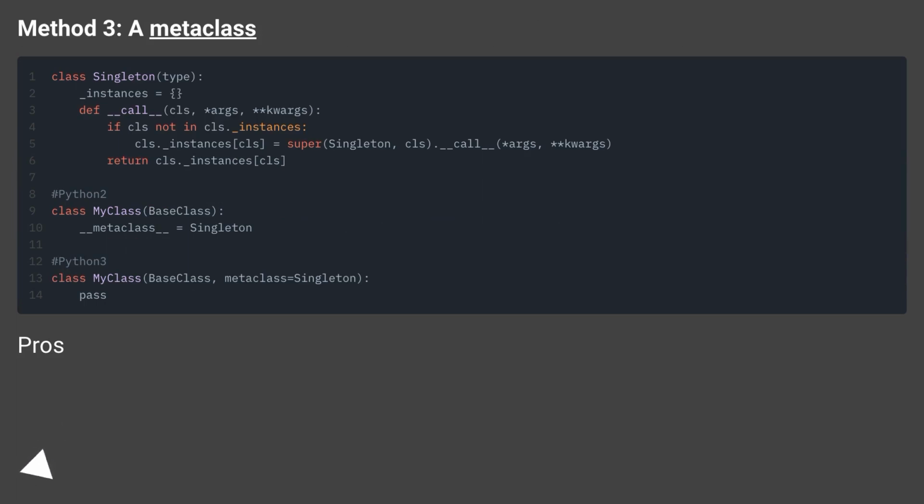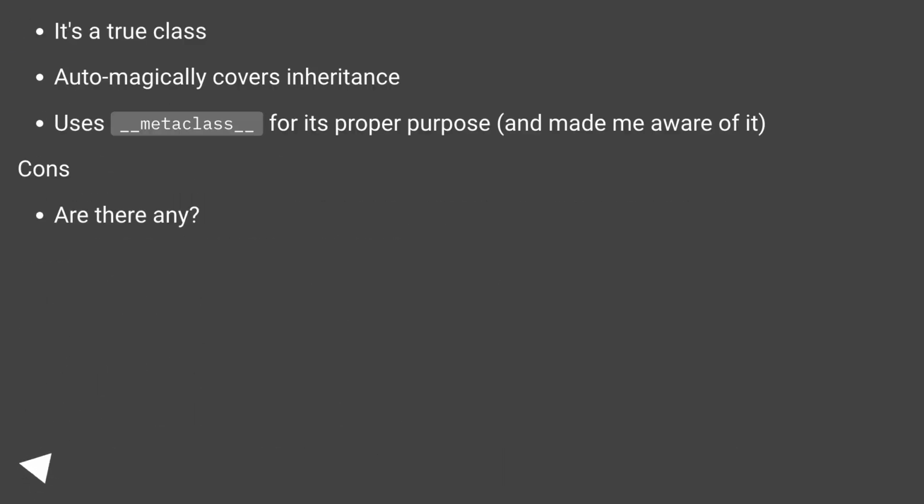Method 3. A metaclass. Pros. It's a true class. Automagically covers inheritance. Uses __metaclass__ for its proper purpose, and made me aware of it. Cons. Are there any?